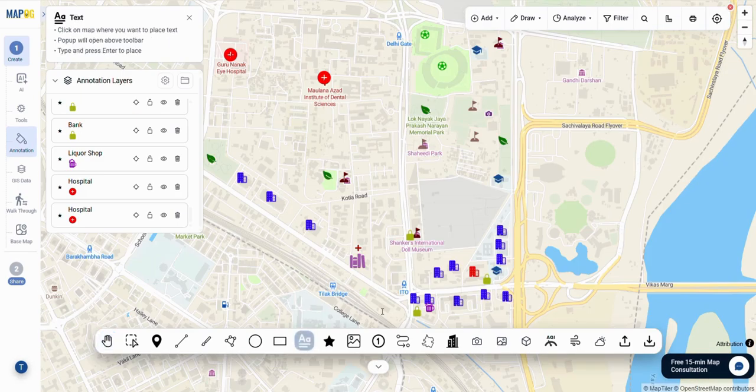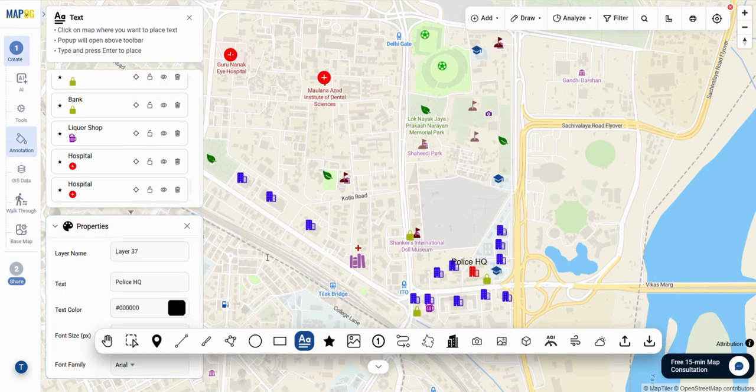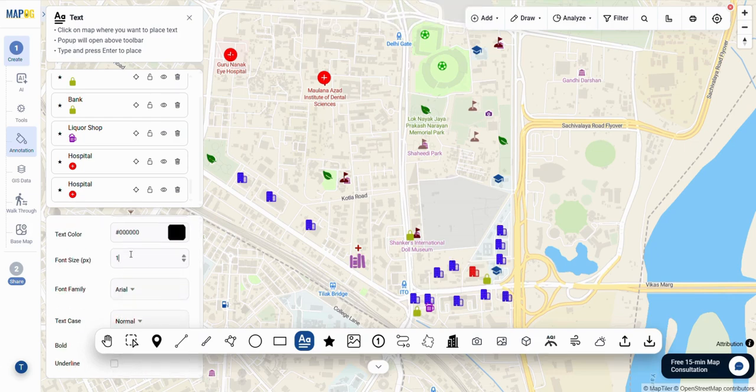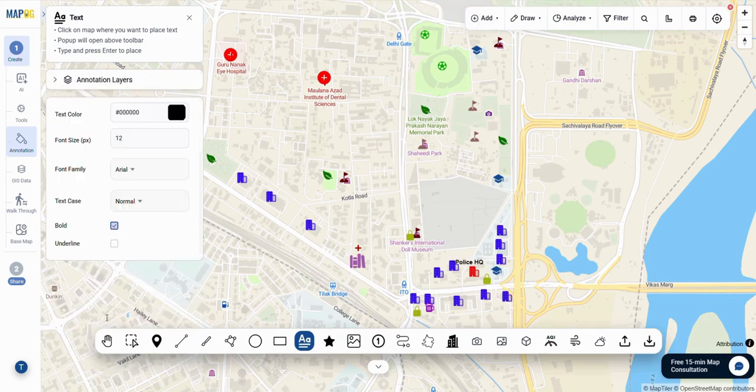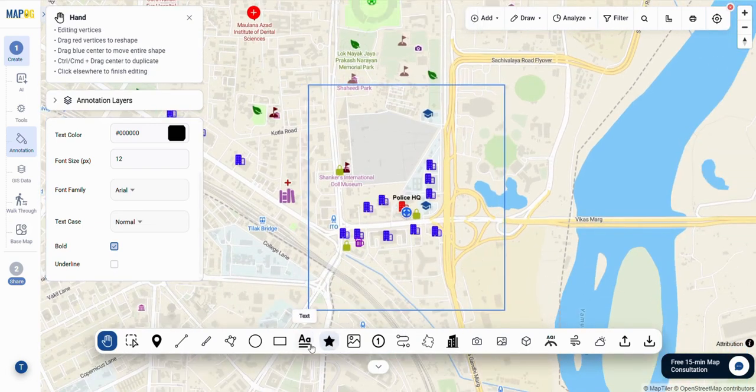To provide immediate context to these custom icons, use the Annotation text tool to add quick, clear labels like Doll Museum or Police Headquarters. MAPOG lets you customize the font size, apply bold properties to major landmarks, and tweak label offsets to keep them neatly aligned with your icons.